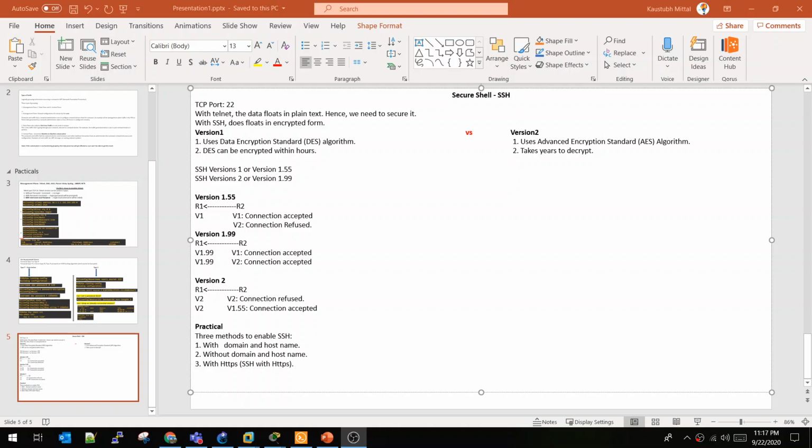Today we'll connect the routers using SSH. But before we start, I just want to explain what SSH is. It's a secure shell connection, which means that through CLI you can access the console of the router. It works on TCP port 22.